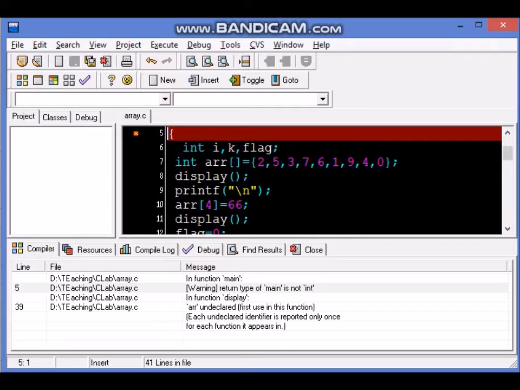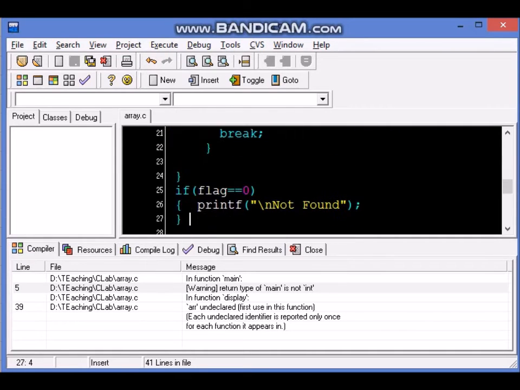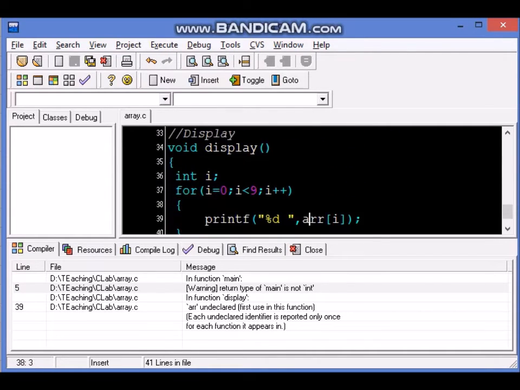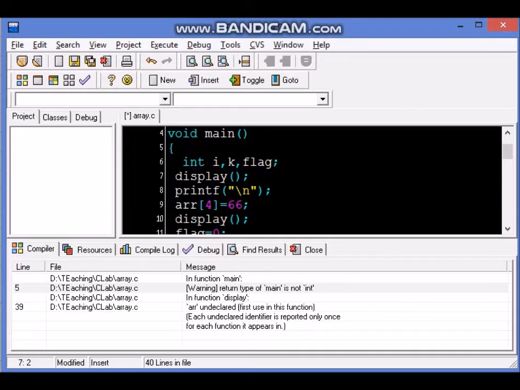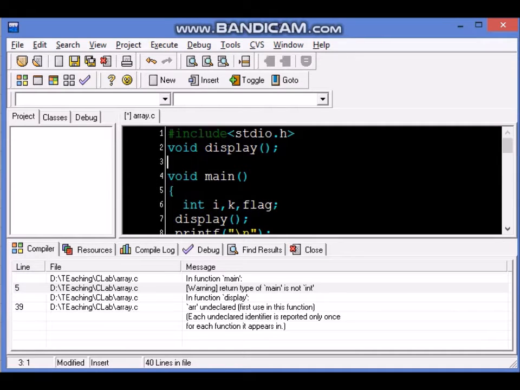It says the return type of main is not int. In function display, ARR is undeclared, first use in this function. So what is happening is, we have the code of ARR here and we are using ARR within this code, but this ARR has not been declared here. Now the thing is, the value of ARR has been given here, so we cannot take it from here and put it inside that code. But what we'll have to do is, we'll have to make ARR global.